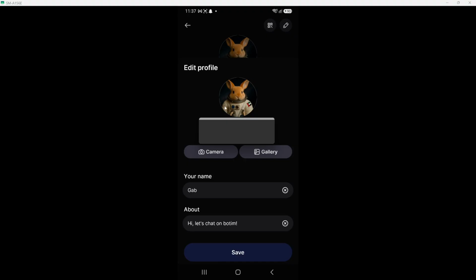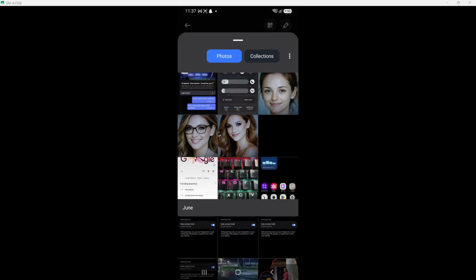Now, tap on your current profile picture. This action takes you one step closer to changing it. You may notice your existing picture clearly displayed. Tapping this will open up options for editing. This is important because it allows you to choose how you want to change your image. You can feel excited as you prepare to pick a photo that represents you best.